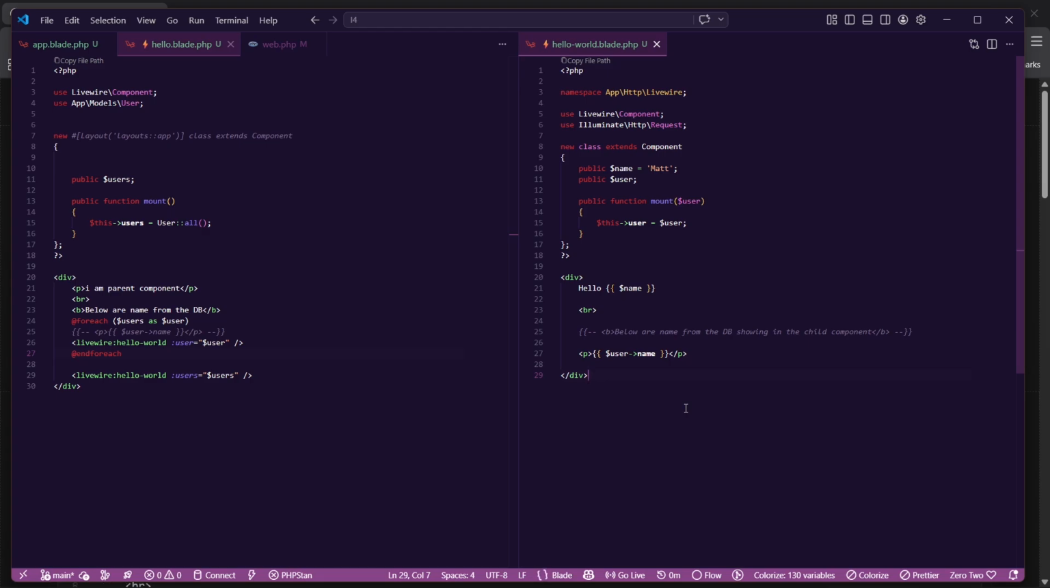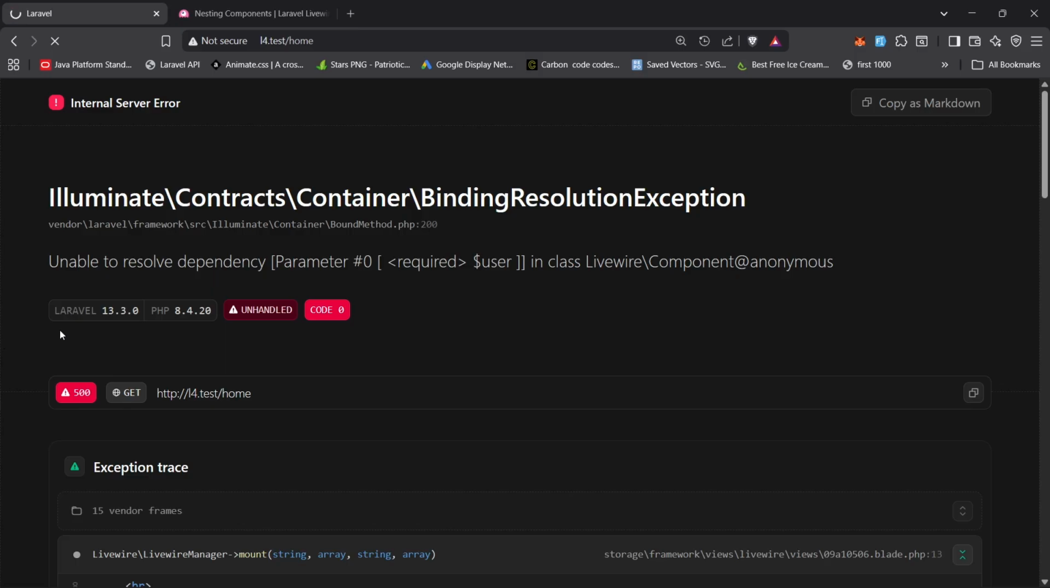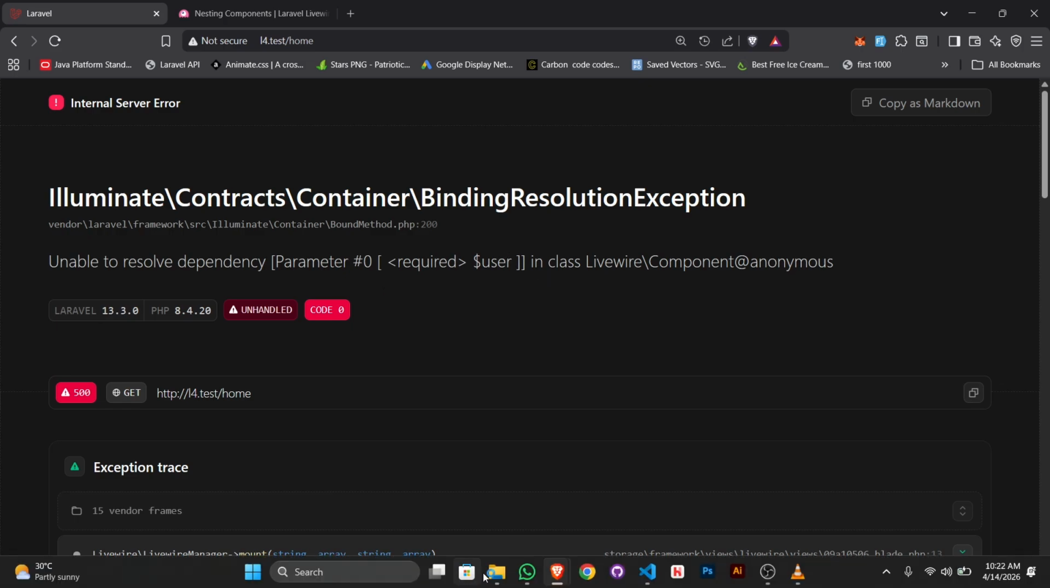I've actually never done this, so I don't know if it has an error. We'll try and debug and let's see. But theoretically, I think this should work because we're passing just one. So we're basically reusing the same component several times instead of having one single component. Okay, unable to resolve dependency parameter. Require $user in class. Okay.